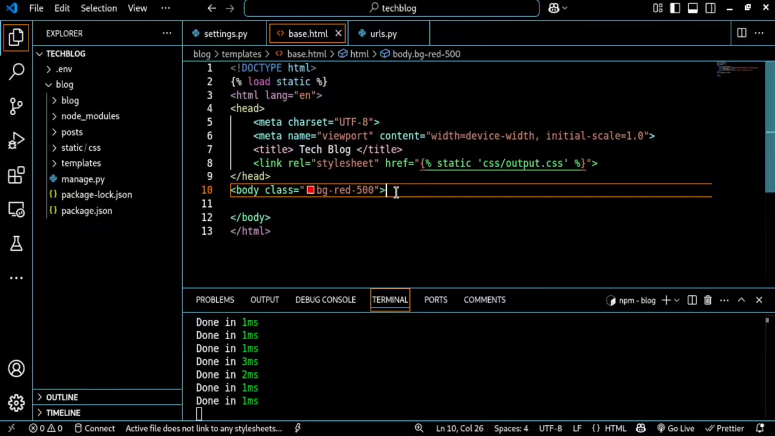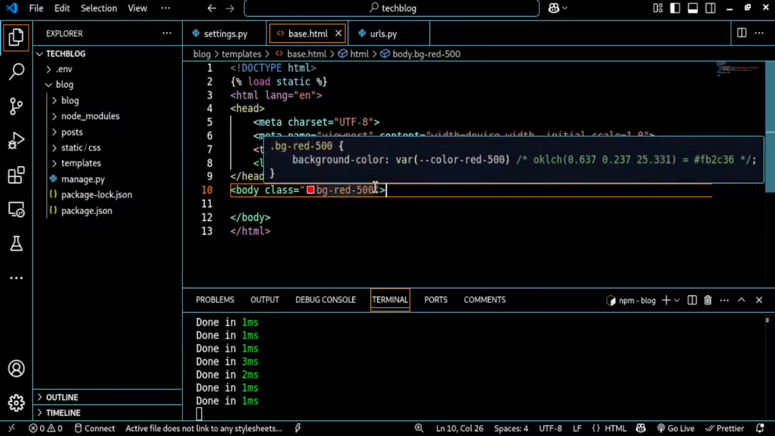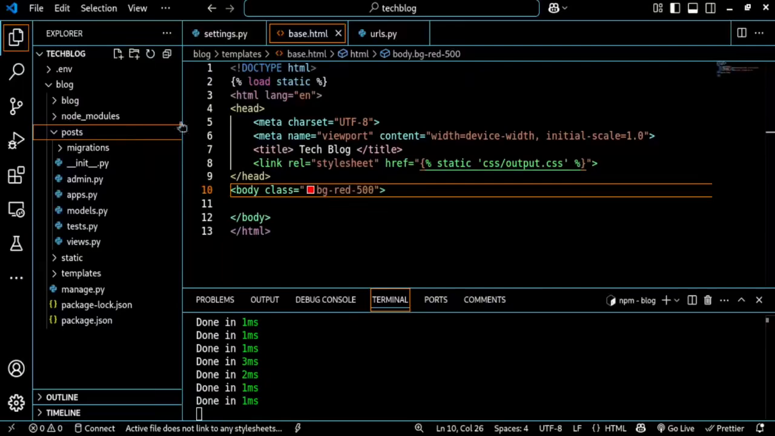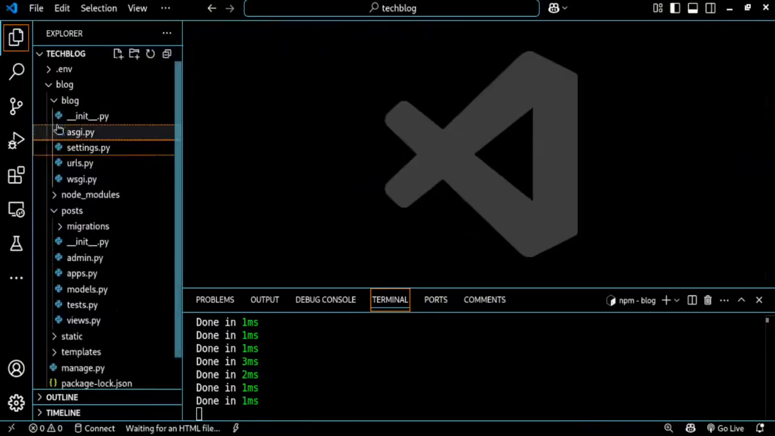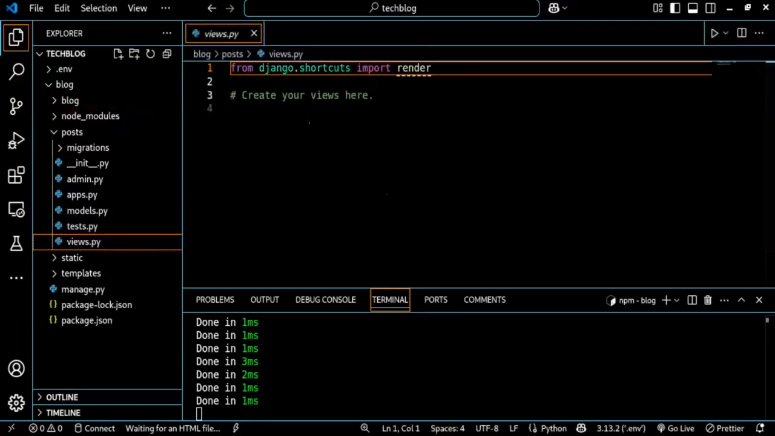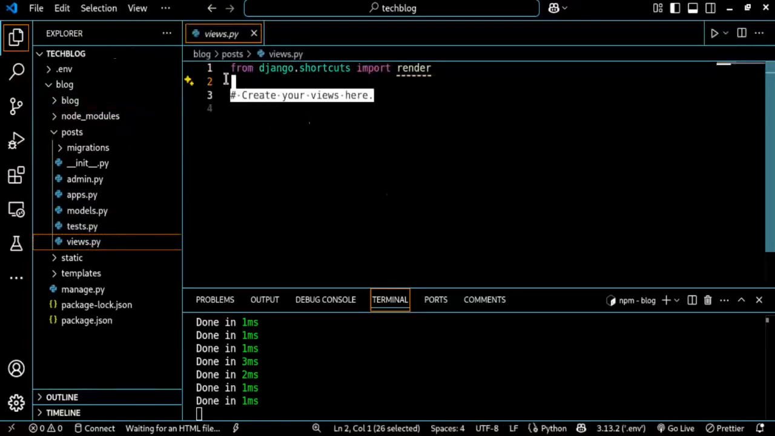We have done this. We have configured our templates. We have installed our Tailwind CSS. So the next thing that we need to do is now start creating the pages. Okay, so to create the pages, we need to move on to the views. So let me close this. So we'll go to our posts app, and inside the views we'll create various views.